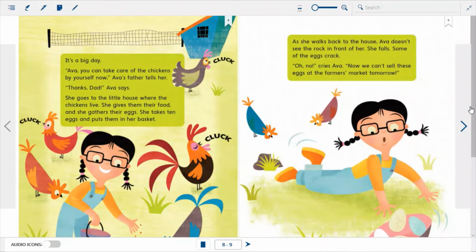As she walks back to the house, Ava doesn't see the rock in front of her, and she falls, and some of the eggs crack. Oh no, cries Ava. Now we can't sell these eggs at the farm.